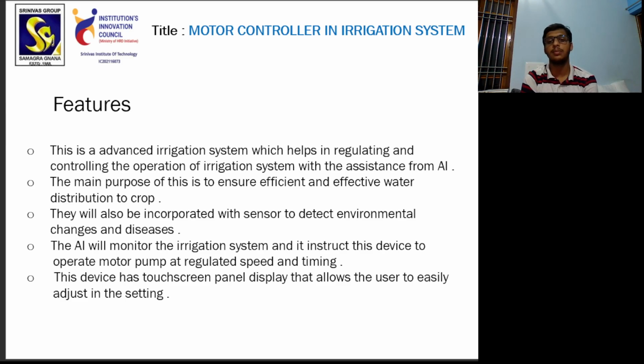Its primary purpose is to regulate and control the flow of water from water sources, such as wells, rivers, or reservoirs, to the fields or areas that need to be irrigated. The motor controller ensures that the motor pump operates efficiently, delivering the right amount of water to the crops while minimizing wastage. Here, AI is integrated into this device for intelligent regulation and timing of the irrigation system.